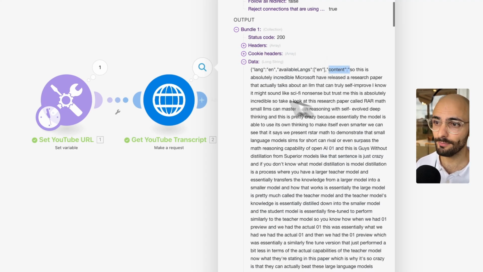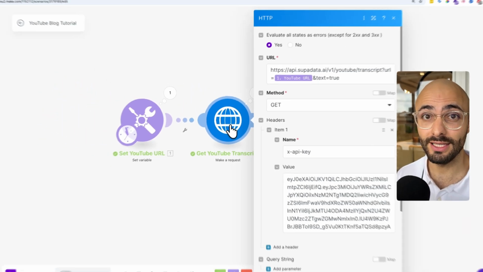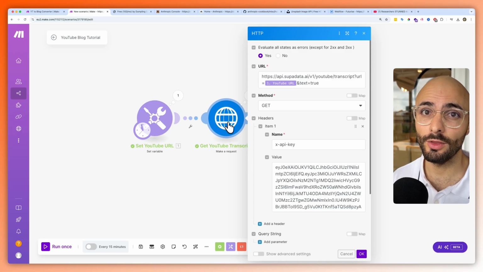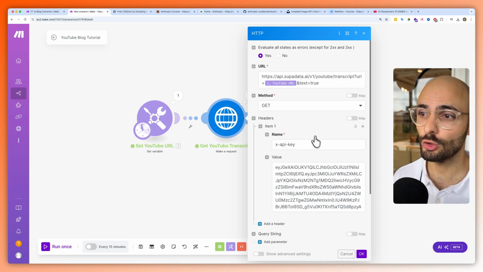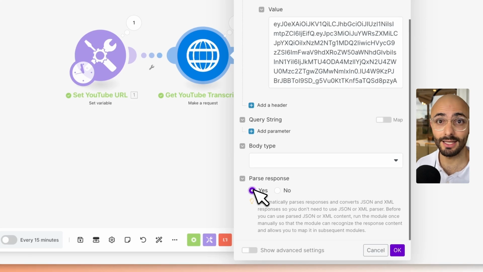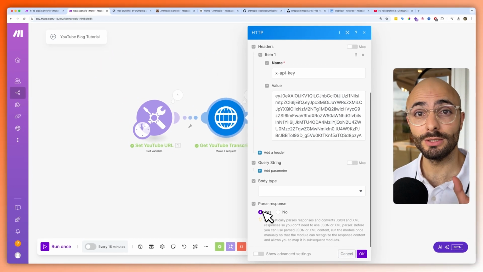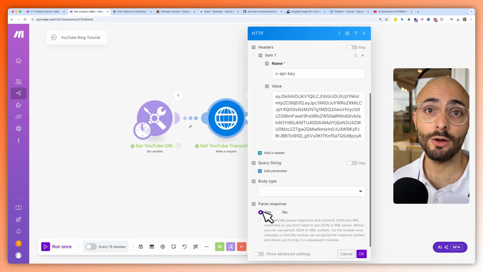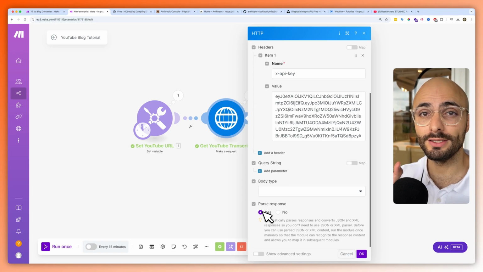So the way to do that is Make has made it very easy for us. All you need to do is click on the Make a Request module, scroll all the way down to the bottom and click on Parse Response and set that to yes. So by setting parse response to yes, that will allow you to access just the content variable in later modules. And I'll show you where we use that a bit later.